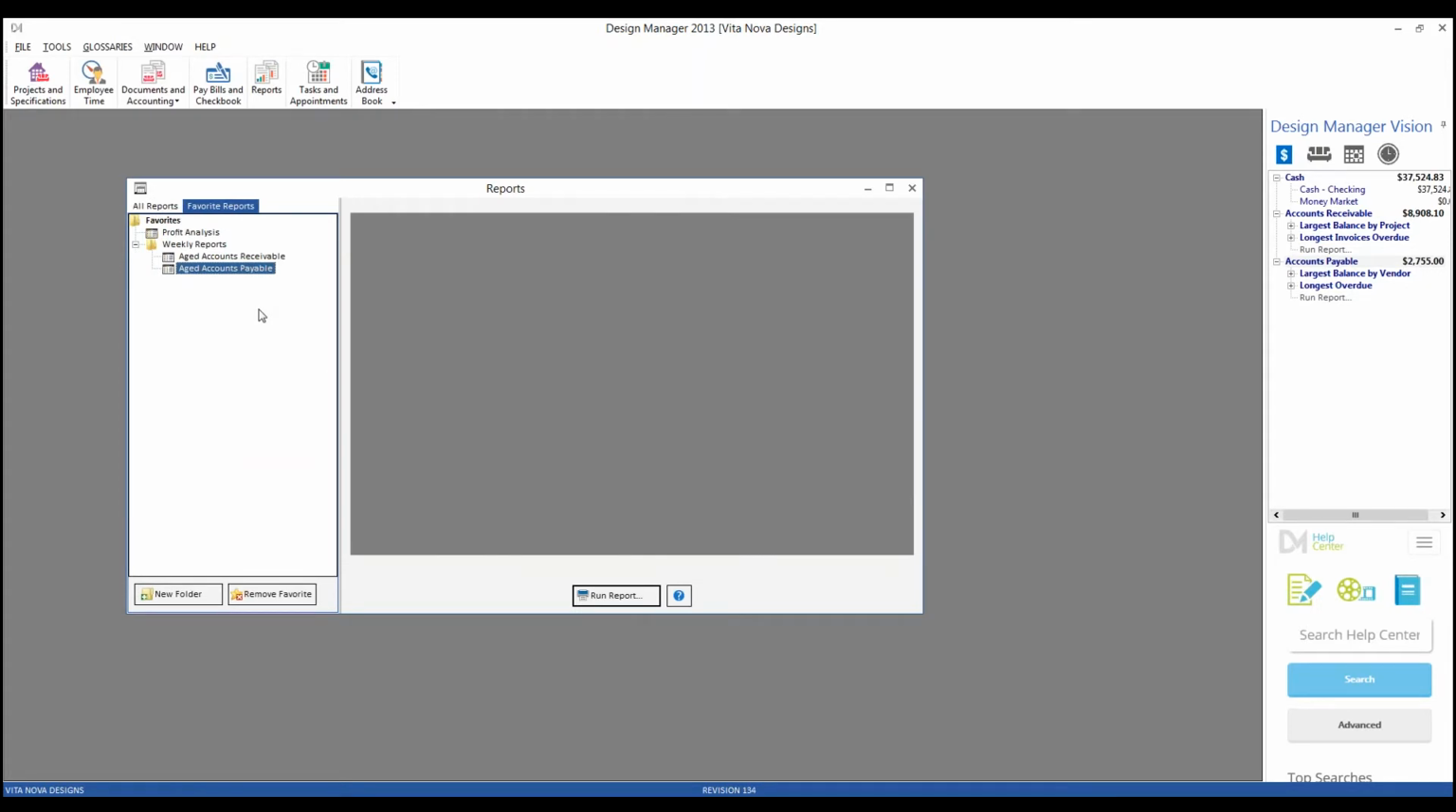So I have my custom list of favorite reports, and those are for myself. So when I log into Design Manager, I have my own set of favorites. One of my coworkers logs in with their account, they'll have their own as well. So it really is catered to reports that are important to you.